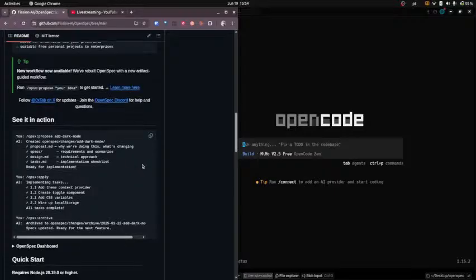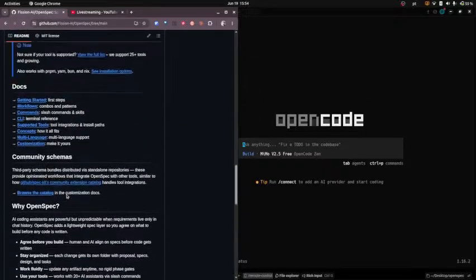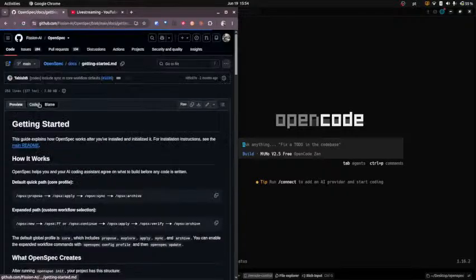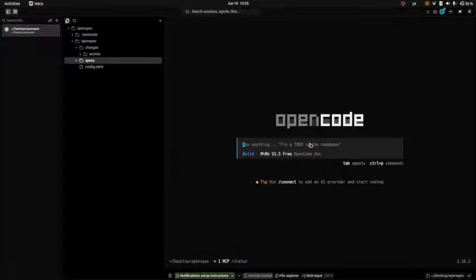Maybe it's in the first steps. Okay, it is in getting started, I guess. Yeah, here. That is the structure that OpenSpec creates: the changes, which are the proposed updates, the delta specs, the config.yaml, which is the project configuration, and the specs, which are considered the source of truth that describes your system's behavior. So all of what I'm telling you now will be better understood when we work with a simple example.